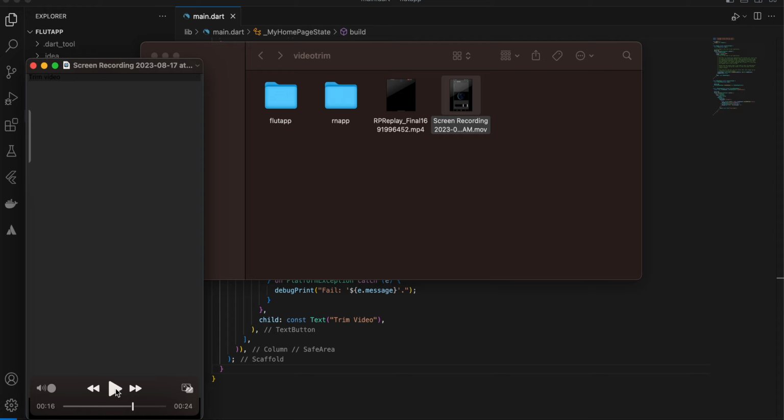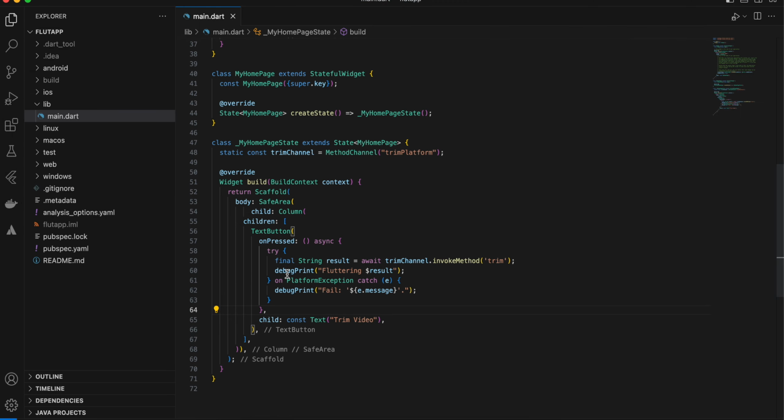Now how to play the video with the URI, I already have a video on my channel saying how to play video and audio. So once you get the URI over here, you can again create a native module, or if you are using a third-party library for a video player, you can just pass that URI and it will easily play that video.